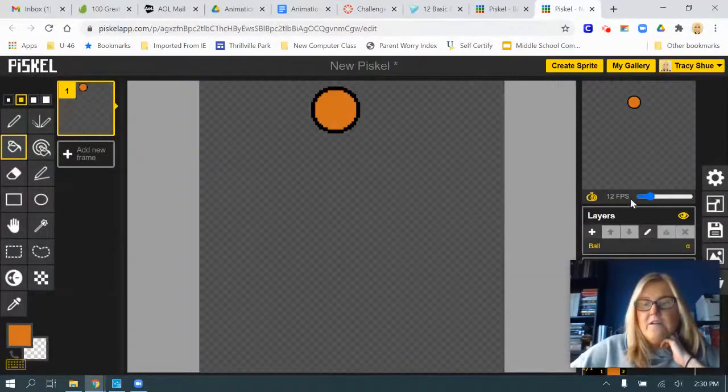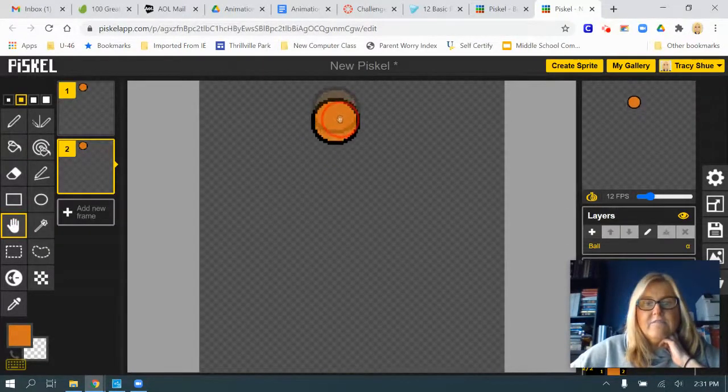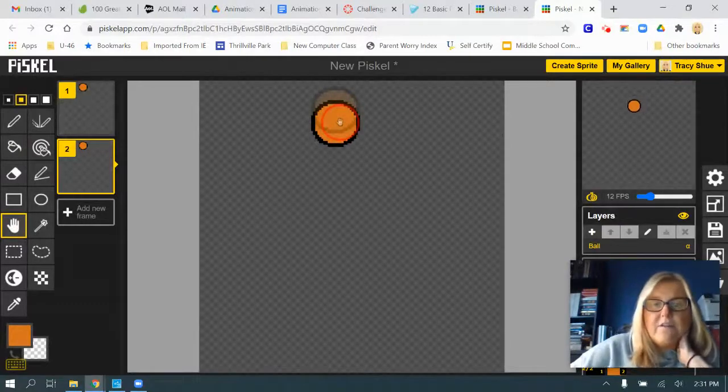Okay, so my onion's already on, but you want to make sure it's that yellowish orange color, okay? Don't add a frame, duplicate your frame, because then it already has the ball in it. And I'm going to hold my ball, make sure you're grabbing your hand, and I'm going to drag that down a little. See, you can see the shadow in the background or the layer from before. Okay, that's the onion skin.